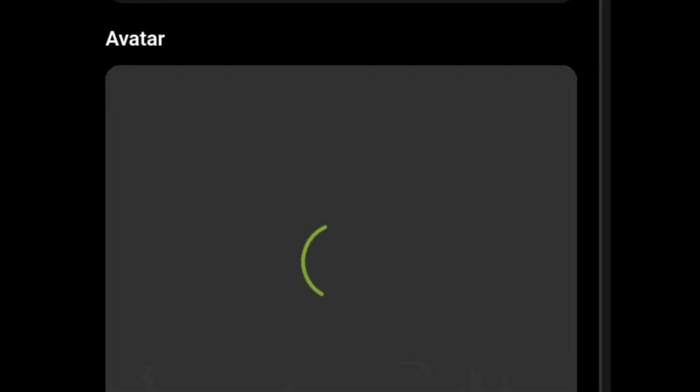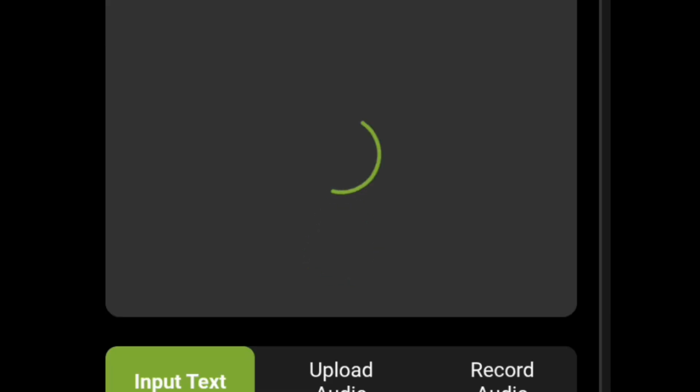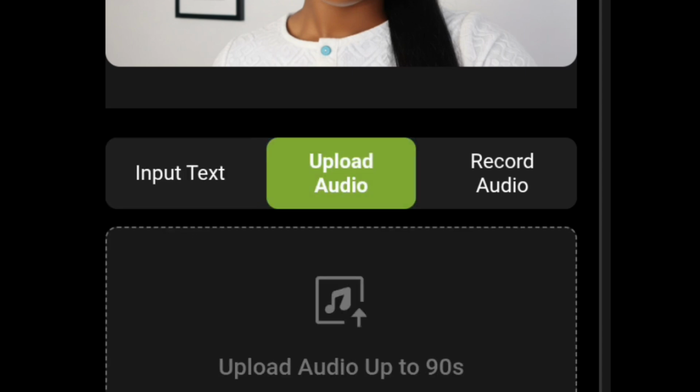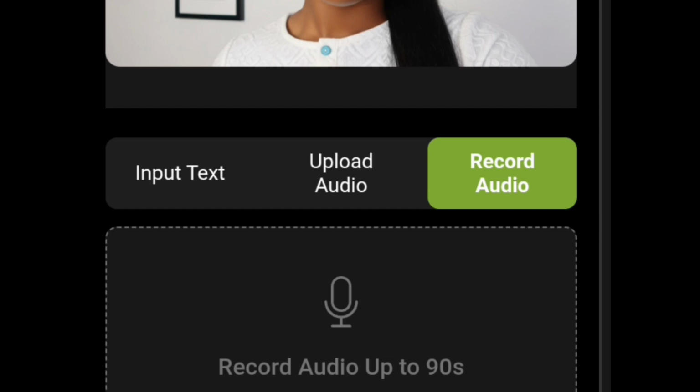I'll click here to bring it up. So here is where you need to be very, very careful. When you come here, you can either input text. Do you understand? If you have your text already, you paste it here and it talks for you. Or if you have any audio that you recorded somewhere, you can upload it here and the audio must be 90 seconds. And also you can record your own audio here, whichever way you want, you select it.